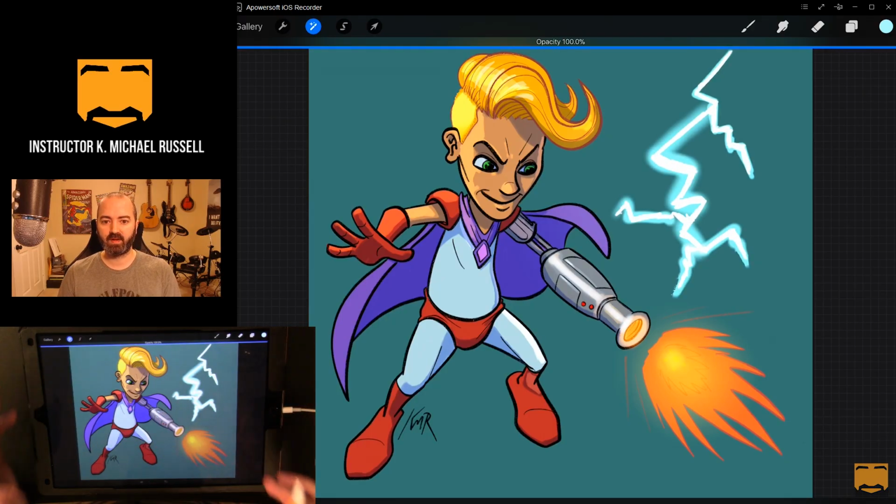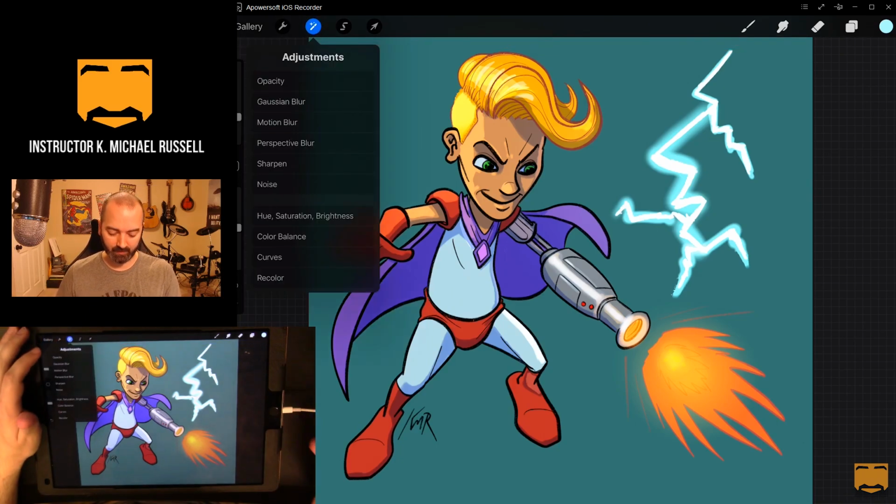So if you ever do an effect that's too much, too strong, opacity is a really easy way to kind of rein that in a little bit without having to redo it.